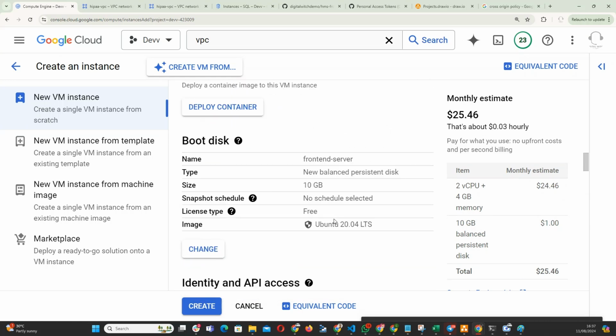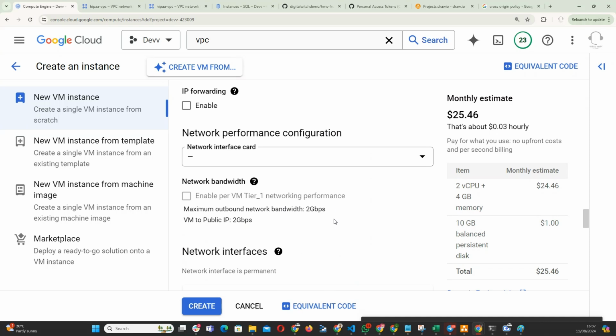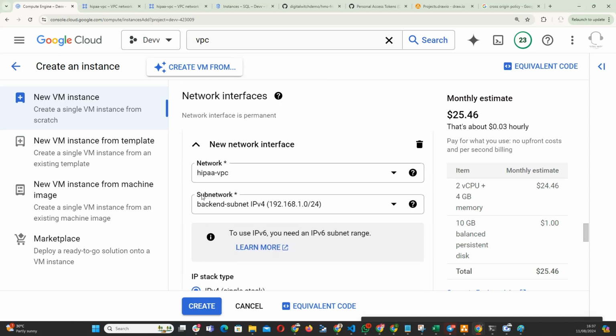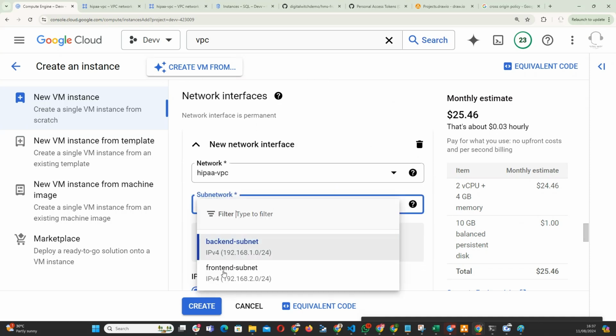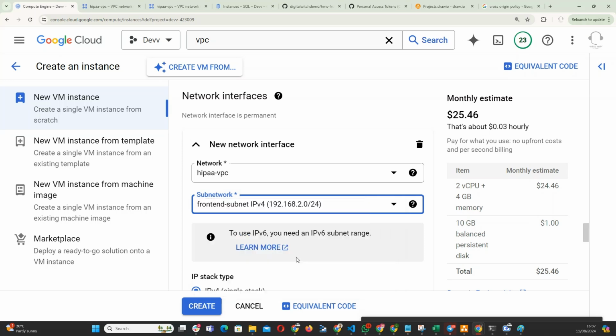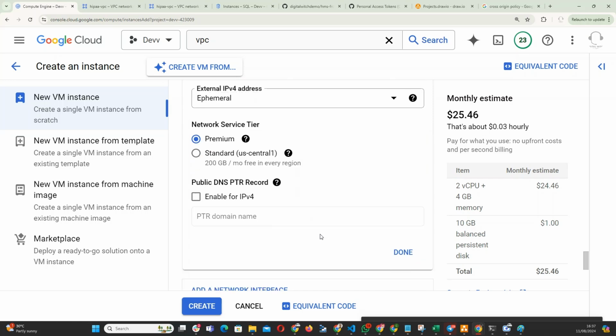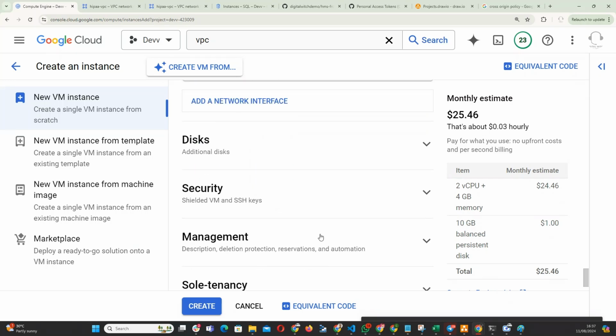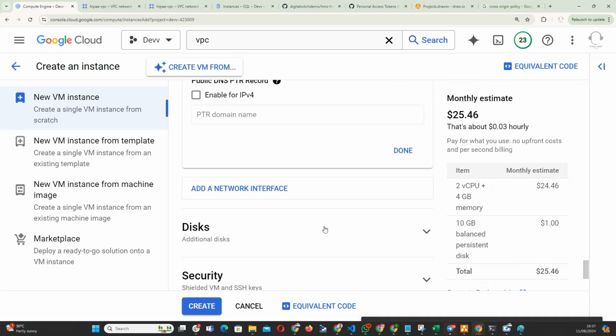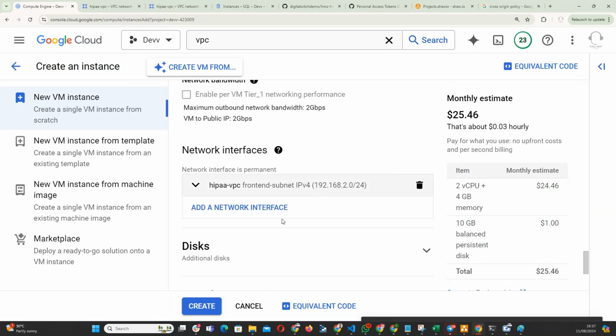Then we'll come down again to the subnet section. You can see that we can now see subnets, and then you can see the front end subnet. So bear this in mind, it is very important. Then we now have to come down. There is nothing else to do at this moment, so we have to create.